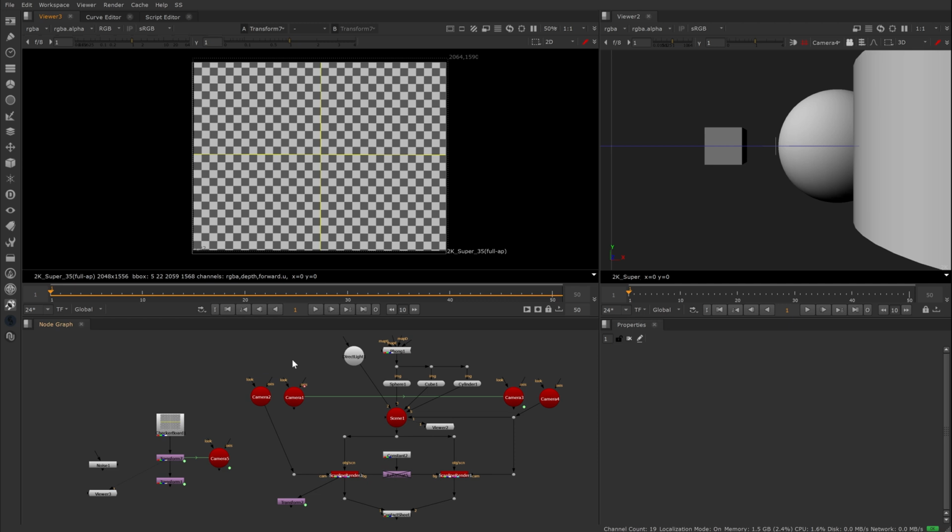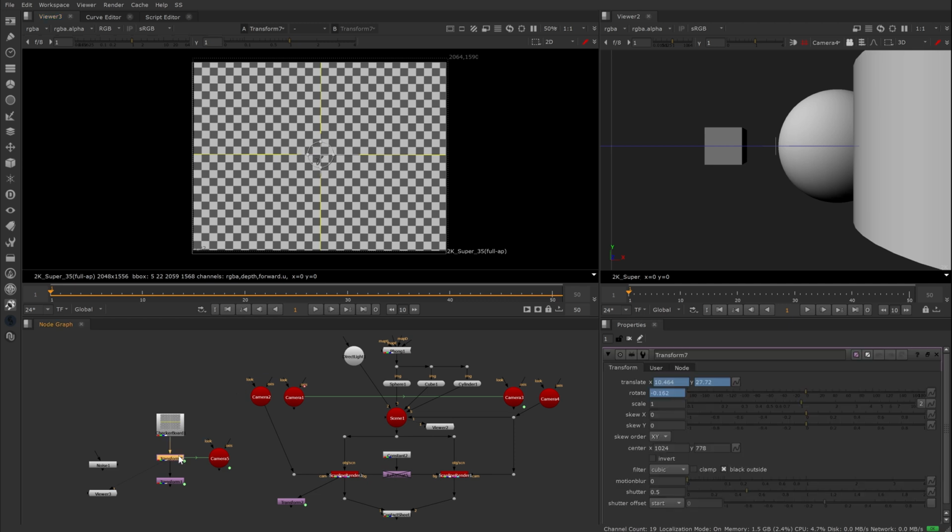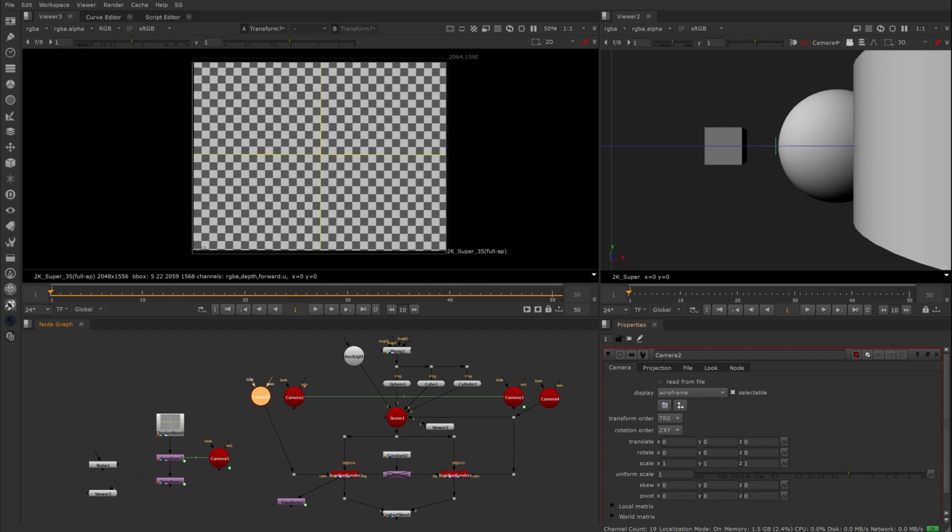Now the challenging part is the following. While our 2D camera shake is basically a transform node, it will work in pixels. In 3D space, we work in units though. I'll show you a way to convert your post move from 2D pixels to 3D units.